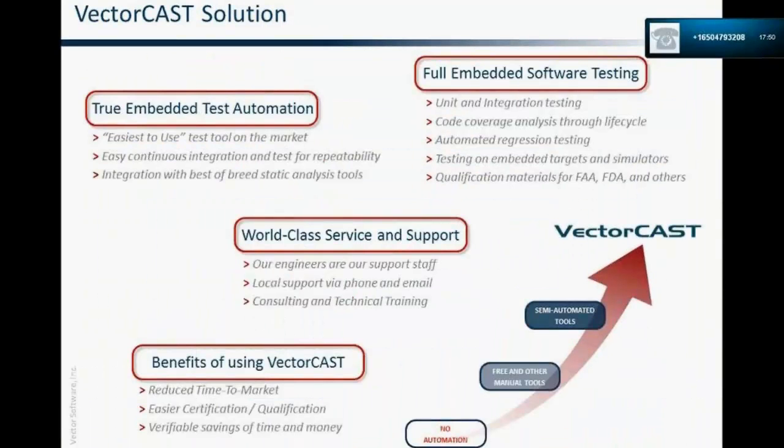So our solution is full embedded software testing. Here we're talking about being able to do unit and integration testing, and measure code coverage through the cycle, so you can see directly as a result of your testing what code is being executed and what code isn't. Then there's automated regression testing, so not just developing your test cases initially, but as you change your code over time, being able to repeat that testing to make sure you haven't broken any of the requirements or test cases in the process.